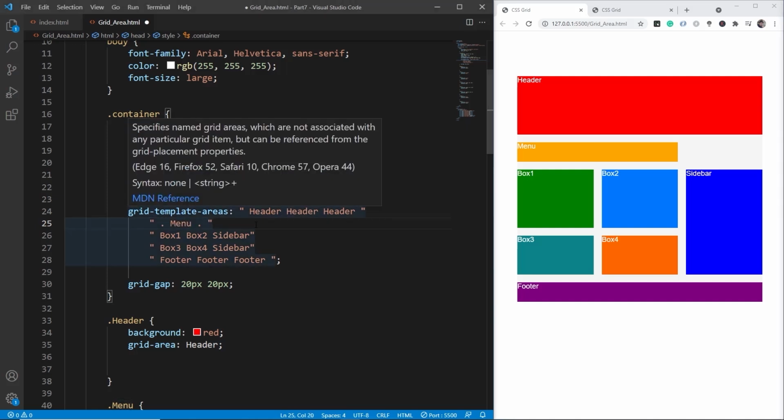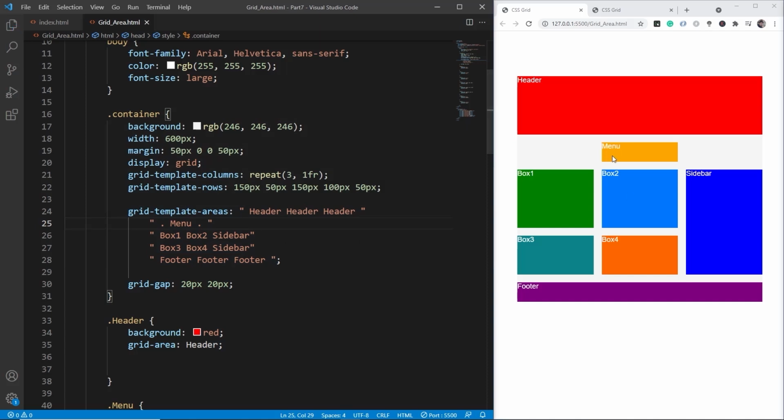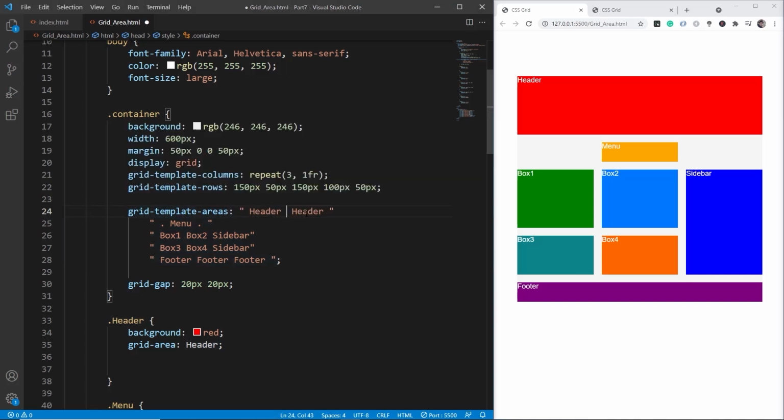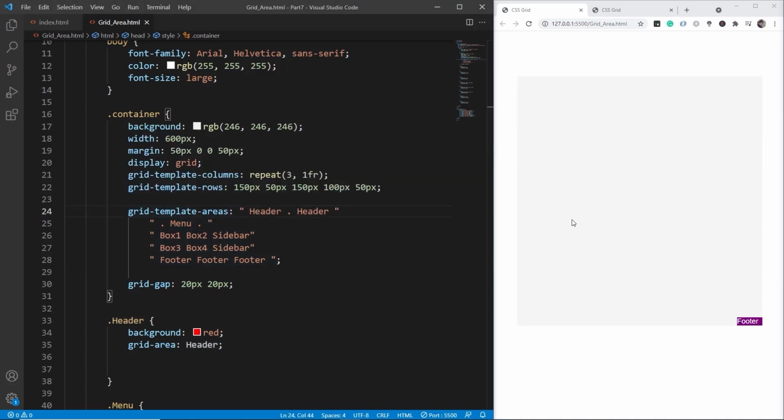Dot menu dot. If I save this file, you can see the result. We can align our grid item and we can position our grid item just using dots. But you cannot use a dot in the middle of these 2 columns. Let me show you. If I remove header from this place and use a dot and save this file, it can destroy your layout. So once again, I'm going to repeat how this process works.